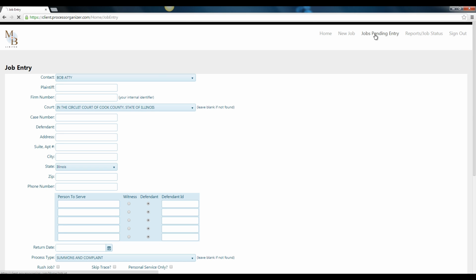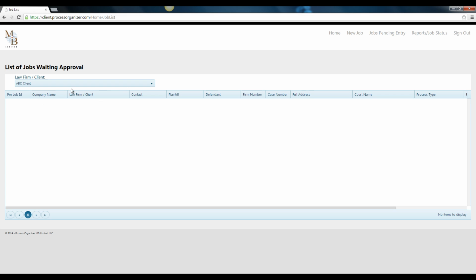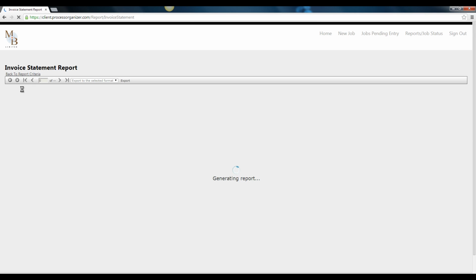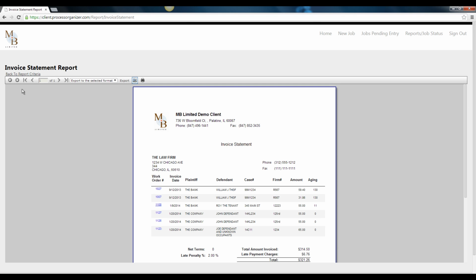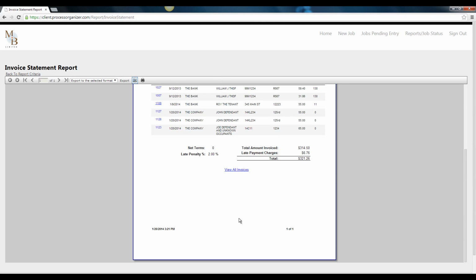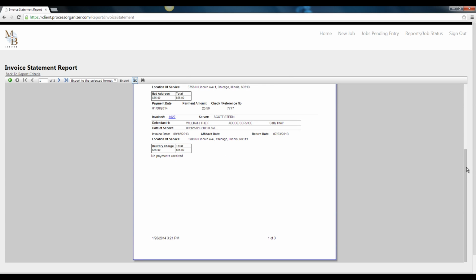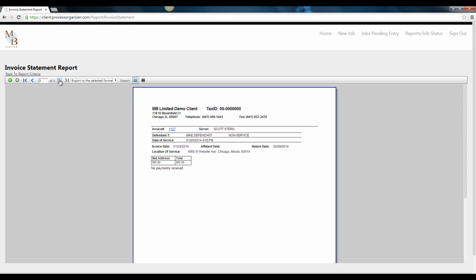Now, jobs pending entry is where they can see, hey, did this job take place yet? And there is pre-job number 13. It's already entered, ready to go. If we go to the job status report, this is going to show them a report of every job that's been invoiced, how old the bills are, how much money they owe. And then this is a statement, but if they want to see the individual invoices, this then gives them in order each individual invoice. And they could go next, next, and next to the end.